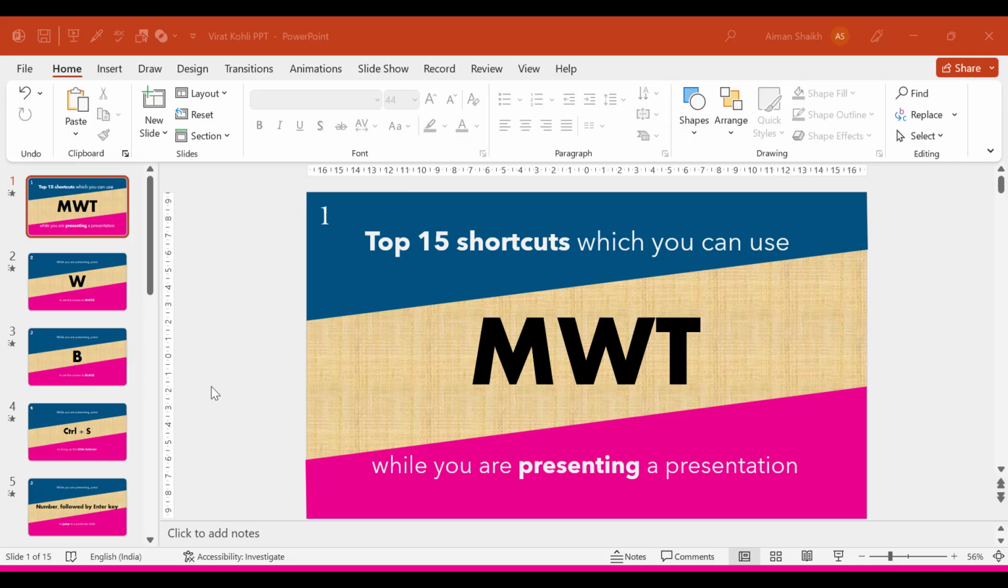Now, I want you to watch this video till the end because as we move forward, we'll show you new shortcuts which have recently come up. So, it may happen that at the start of the video you know a few of the shortcuts, but later in this video, you may find some interesting shortcuts which you must use while you are presenting.